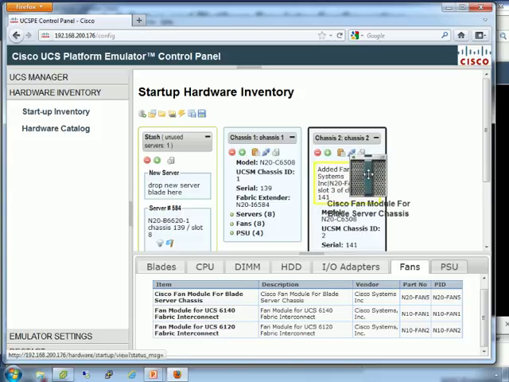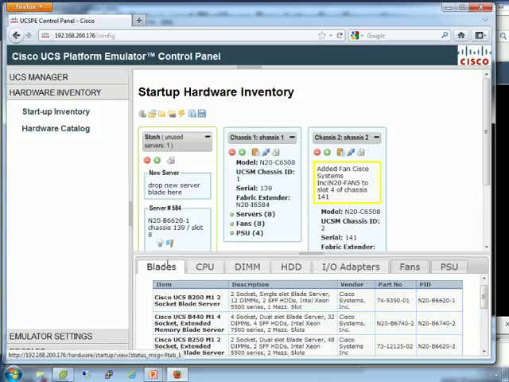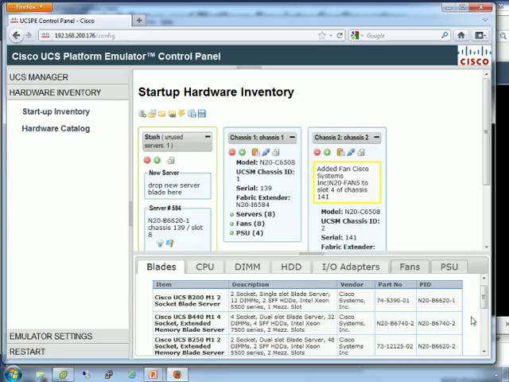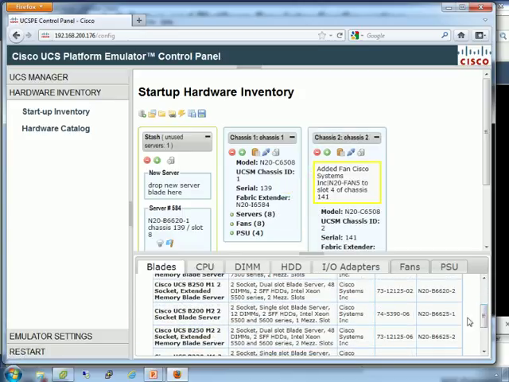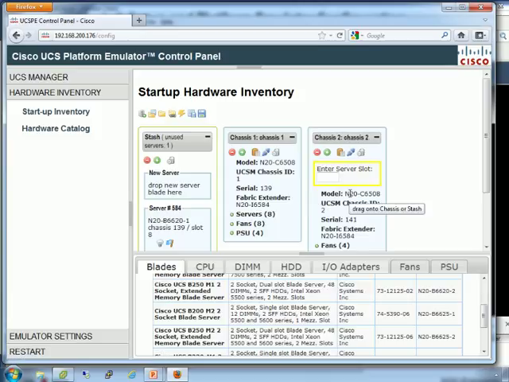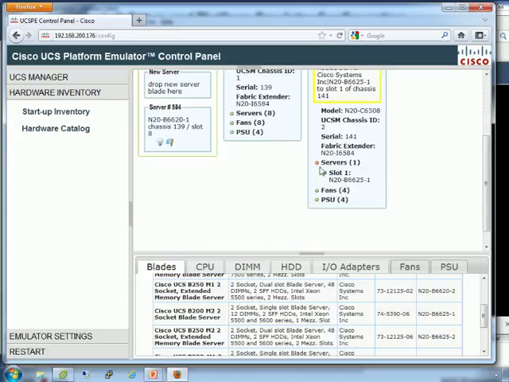Because you have to do this every time. I'm not going to keep doing that. But let's say you want to add a blade, B200 or 250 M2. I'm sorry, that's an M1. Let's do B200 M2. Which server slot? 1 through 8, 1. And then it added. If we scroll down, we see it's added right there. Slot 1. There's nothing in it.